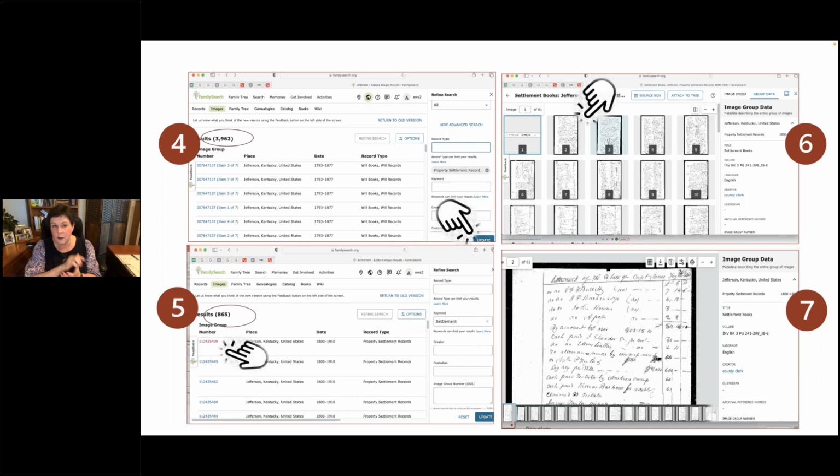I hit update. This is number 4, and with the property settlement records, I hit update. That takes me to number 5. So I hit that, and once I do that, I now have narrowed it down to the Jefferson County Estate Inventory books. So when those books were digitized, it turns into 865 folders. Now, let me tell you a little bit more about those records.